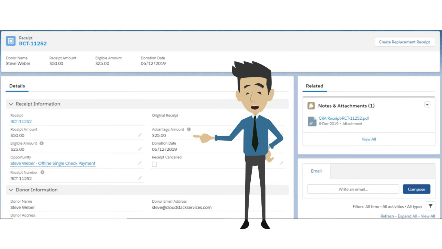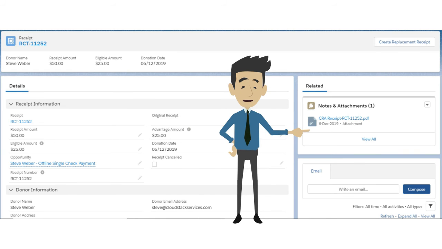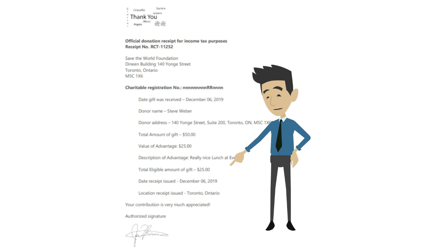Once a donation is processed to this campaign, you can see the effect taken into account in this receipt record. It shows the total amount, the benefit amount, and the total eligible amount. And if we look at the PDF receipt that's attached to this donation, we can then see the benefit amount added to this formal receipt.